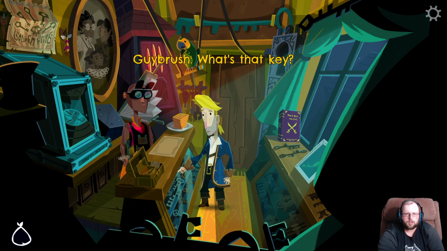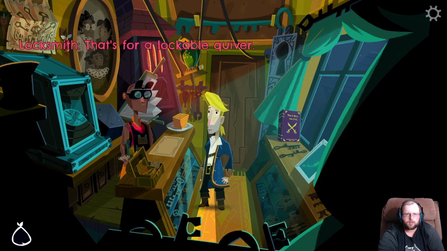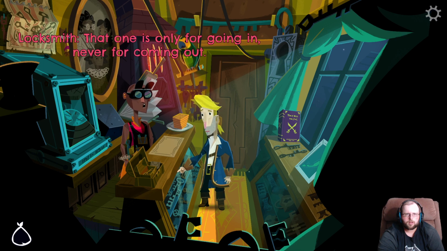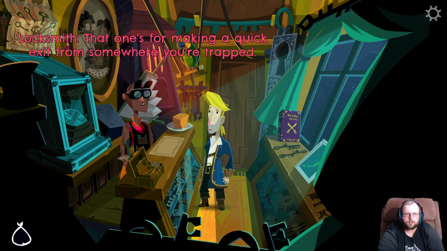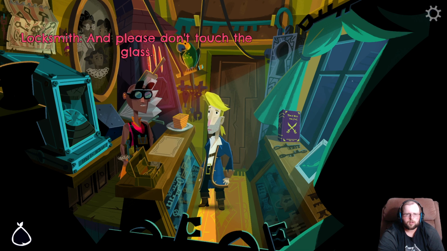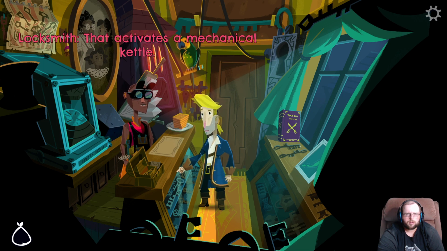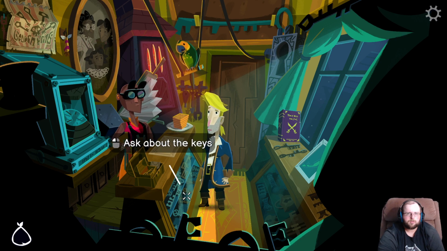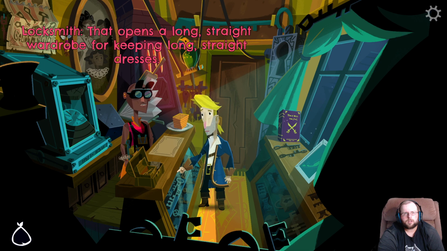What's that key? That's for a lockable quiver. And please, don't touch the glass. What's this key? That one is only for going in, never for coming out. What's that key? That one's for making a quick exit from somewhere you're trapped. What's this key? That opens a long, straight wardrobe for keeping long, straight dresses. What's that key? That activates a mechanical kettle. What's this key? That unlocks your house.